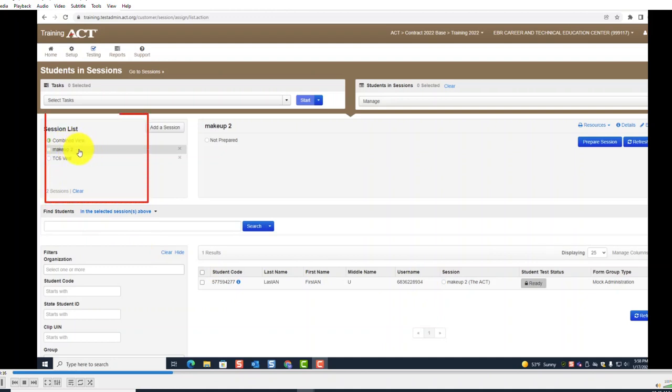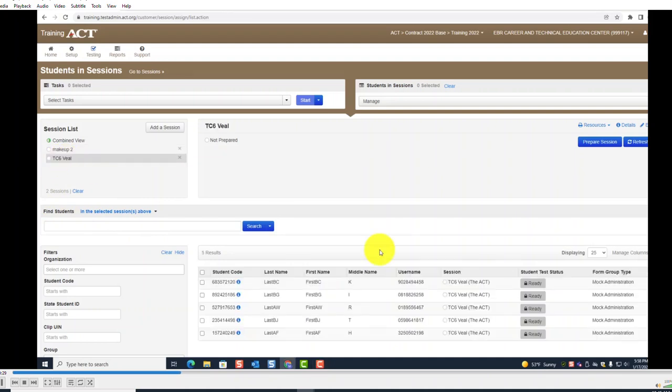So you'll notice that, see where Makeup 2 is highlighted? There's one student in that class. You see the student right here? And notice there's a lock on it. If I click on TC 6 VL, there are more students there. So you see the students? They're listed down here. Okay?